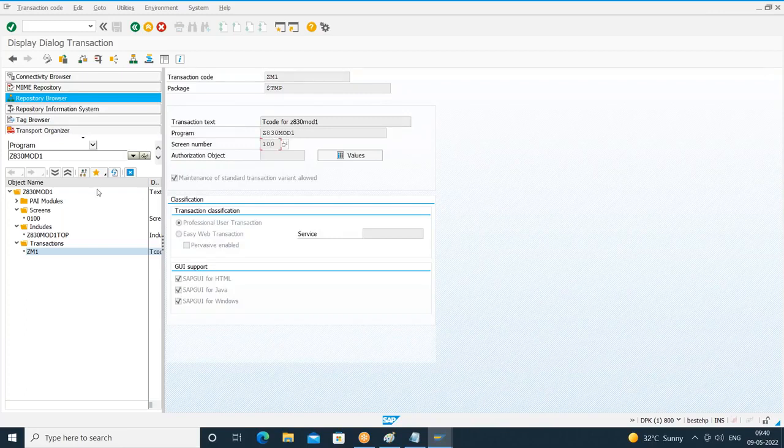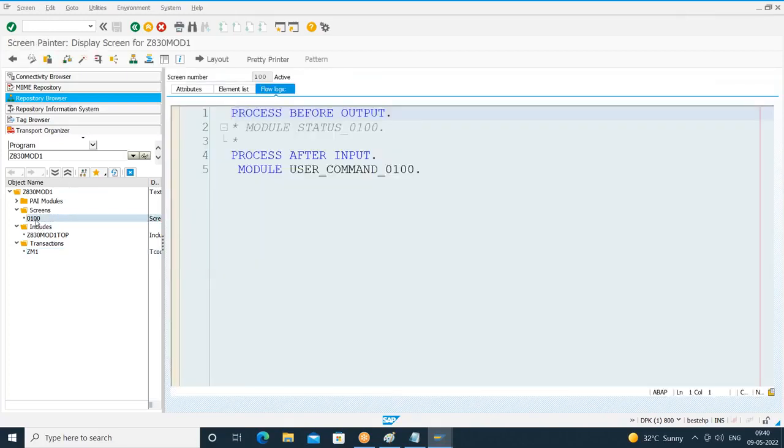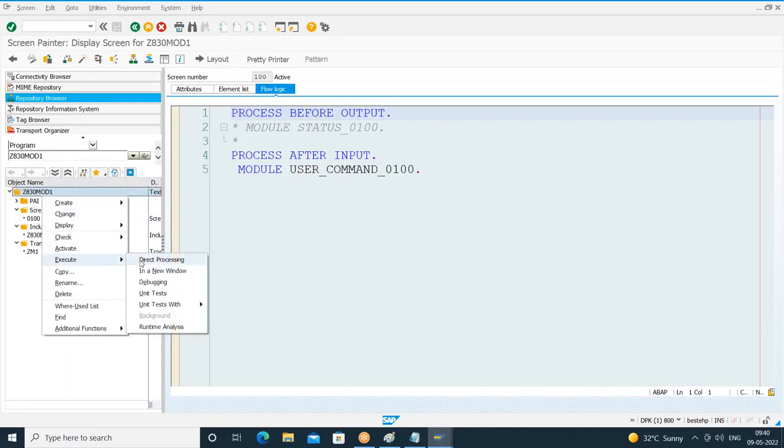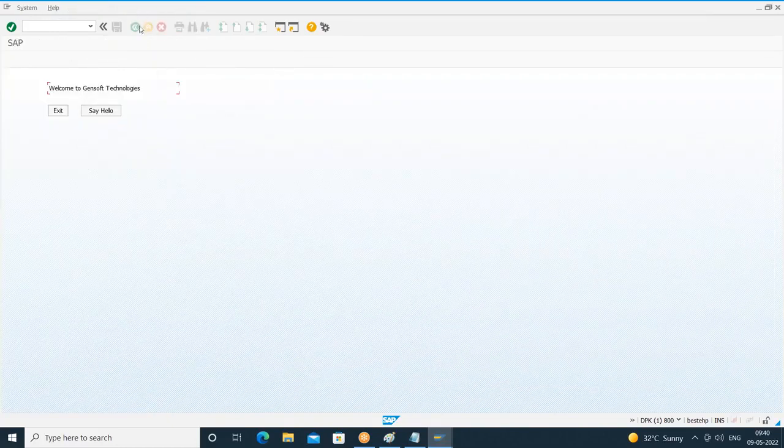So this is the development process for dialog programming. Any questions? And whenever we design the custom screens, by default, you will not have the back button on the standard toolbar. So how to enable, we'll discuss in the coming sessions.